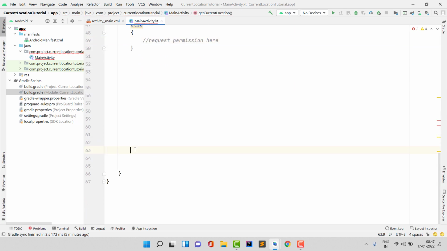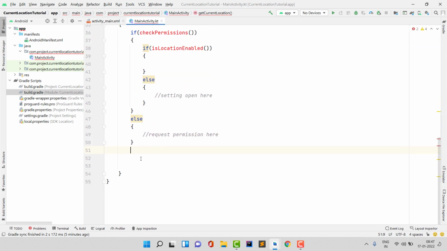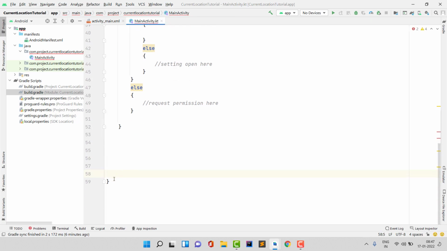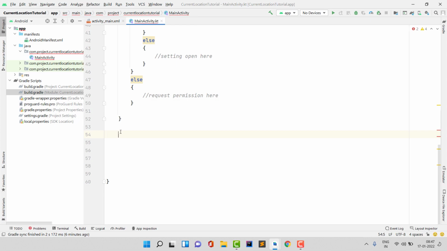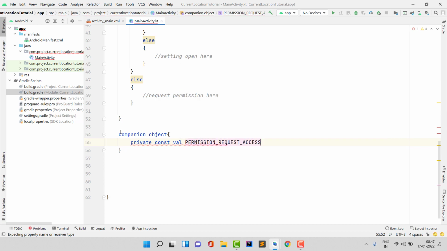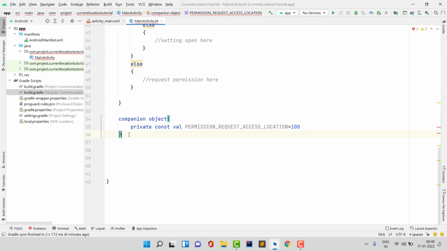First of all, before writing the code, we need to declare a constant variable, because if we are requesting something, then we need to pass a request code. So press enter below this curly brace, and you can see only one curly brace left here. To avoid any confusion, I am showing this. Now I type here companion object, and inside this take two curly braces and declare a request code. So I am typing here private const val, and I am giving this variable the name permission request access location. You can give any variable name, it is totally dependent on you. And by default, I am storing 100 inside this. You can store anything.